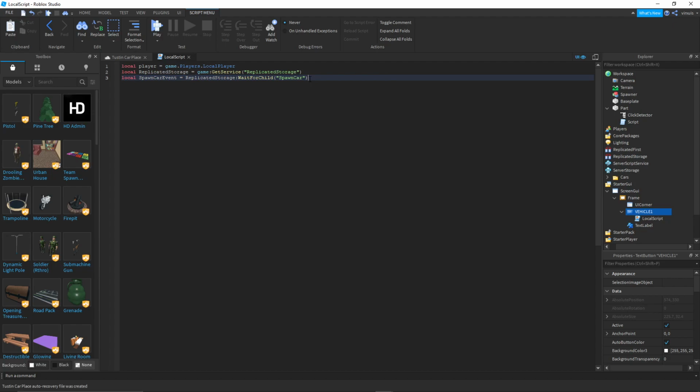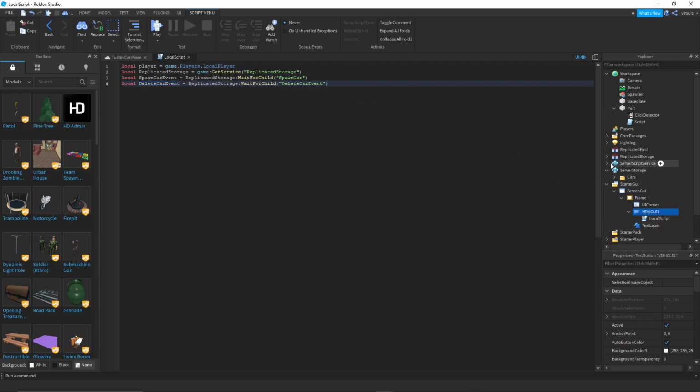and then we're just going to copy this and change this to deleteCarEvent, and we're going to do the same here. Hopefully I didn't forget. No, it's going to be DeleteCar, not Event at the end. So it should look like this. And then we're going to do two more.